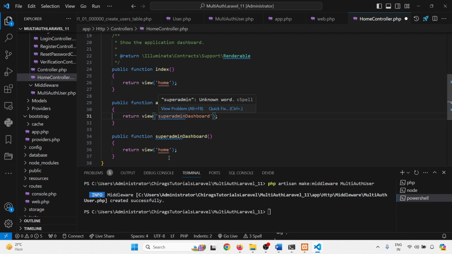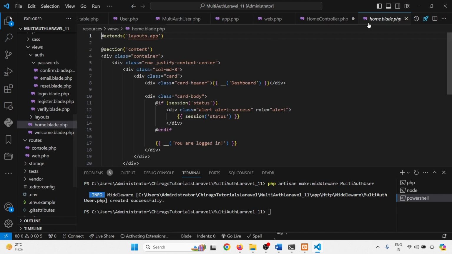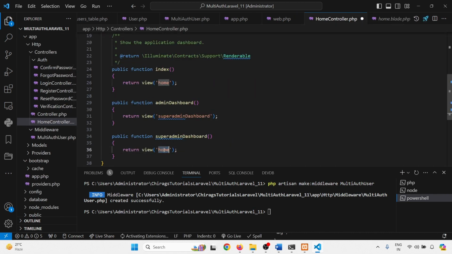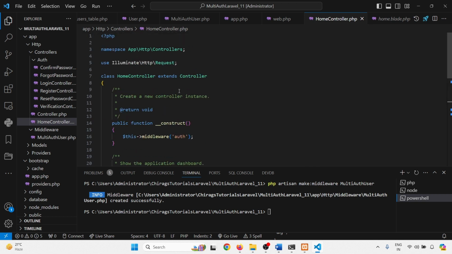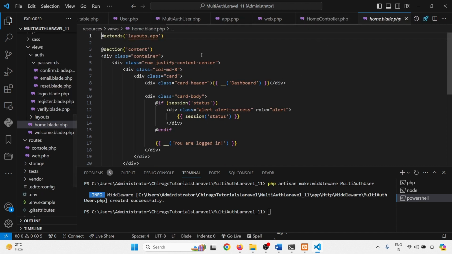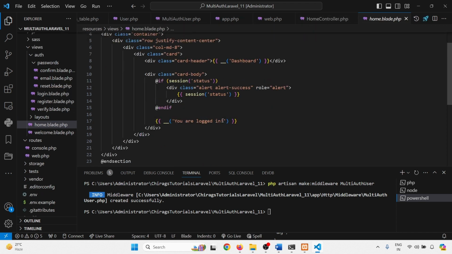So admin dashboard, super admin dashboard, this one admin dashboard. Everything is created. This one is the home controller. Even this is the home page. Here I'm logged in as user. I'm creating for all three.